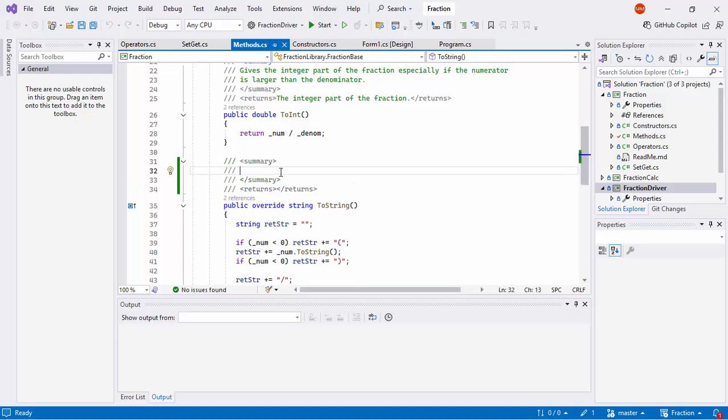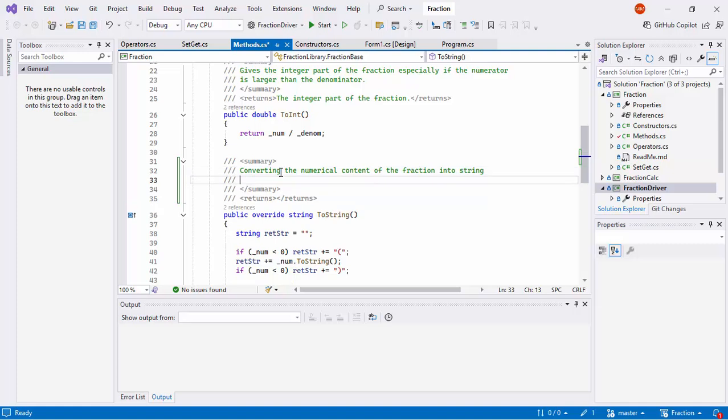So this toString, what is it doing? It is converting the numerical content of the fraction into string so that it can be displayed properly on console.